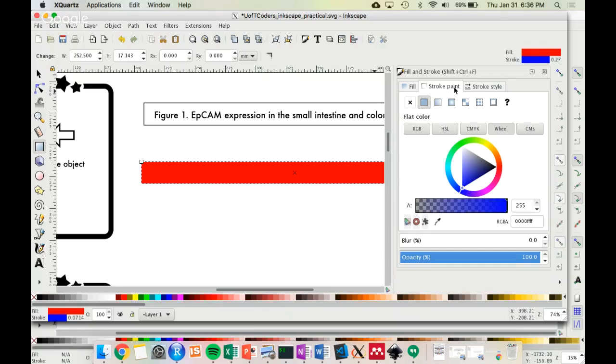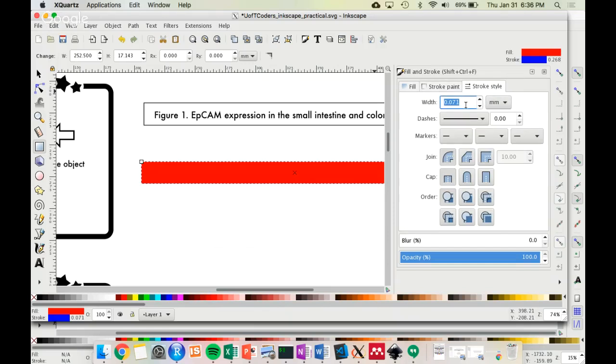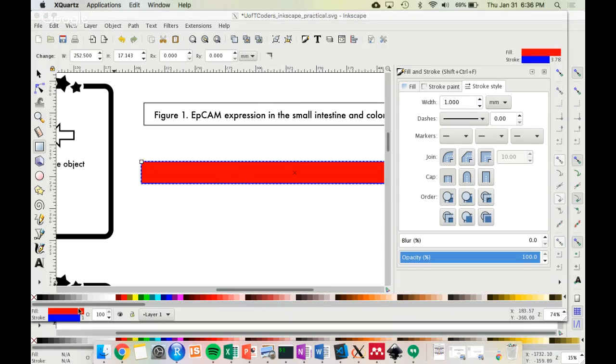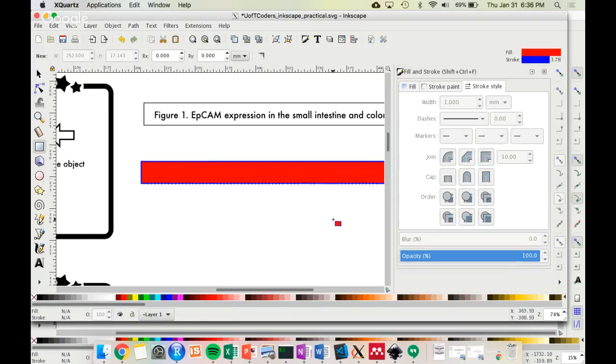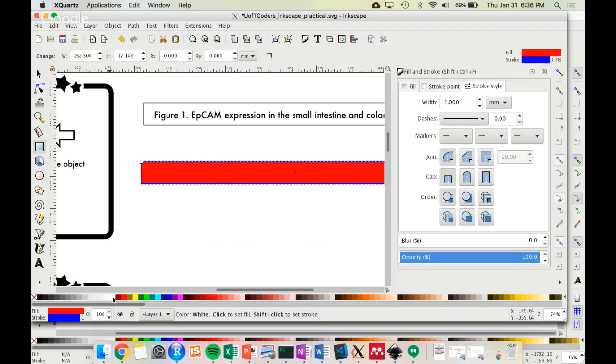For the stroke, you can also change it. And rather than having a really, really tiny border, I'm going to change it to a 1 millimeter border. But if I was trying to replicate that image up there, I want a white inside. So I pressed just white. And then while you have that, hold shift and press the black. And then you can get the black border. Does that make sense?